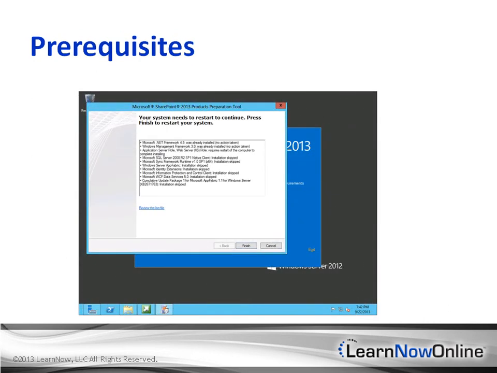So, installing those prerequisites. We're going to go through and in the demo put this in place. You'll actually see right here, this is what the products preparation tool looks like. You can see that it actually goes through and will give you restarts as it works through its process. Again, in the demo we'll go through it, but you can see right here that it's gone through and it's added the .NET Framework 4.5, already installed, didn't need to do it. The Management Framework 3.1 was already installed, no action taken.